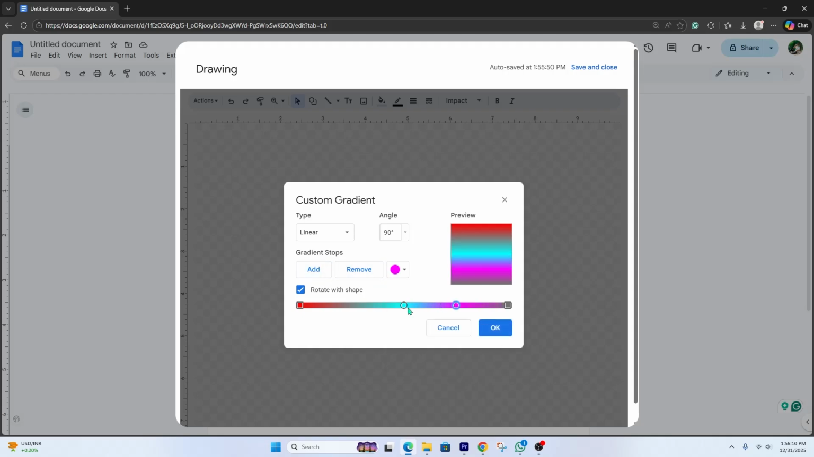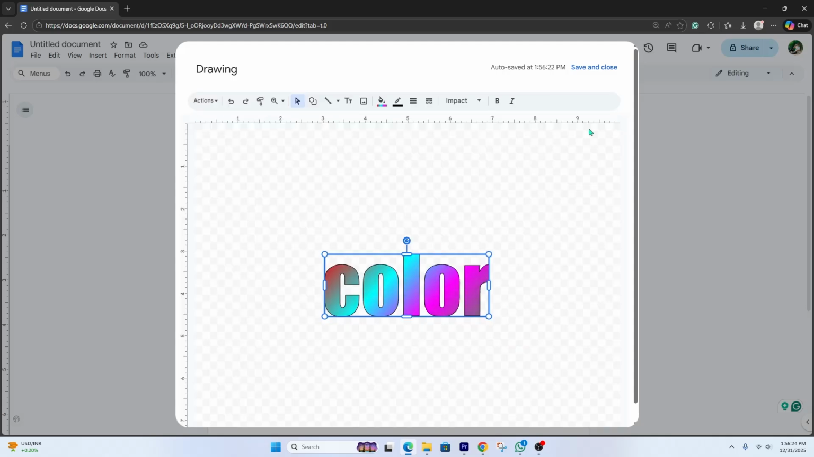After selecting the colors, you can adjust the shade using the color slide bar. You can also change the angle. For example, set it to 45 degrees to change the shading angle. Then click OK and save and close.